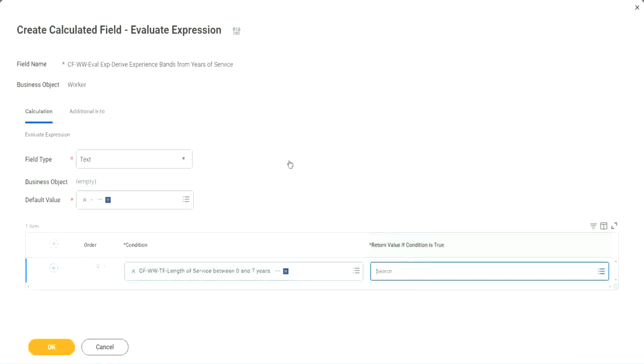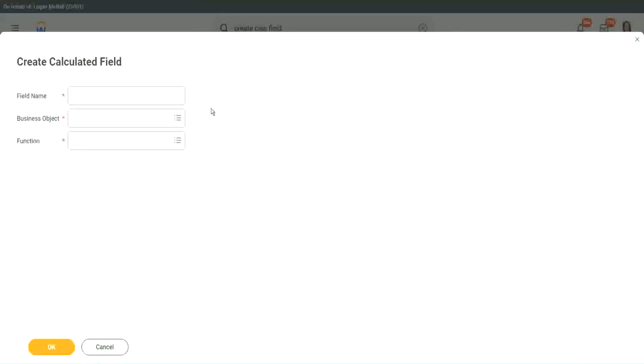So here, return value if condition is true. Let's click on that and say create calculated field. So we will call it CF text constant. Right. Amateur. And we have to also put a W? W, right. So business object.